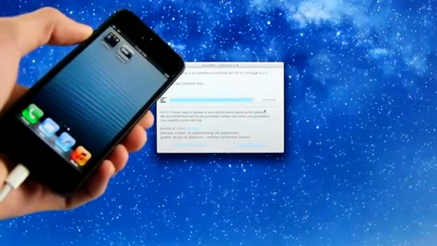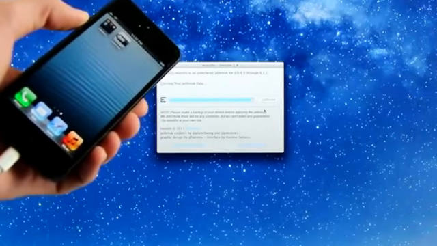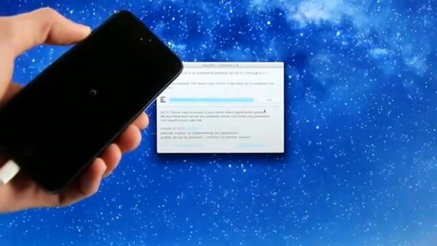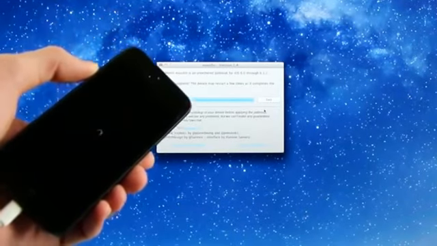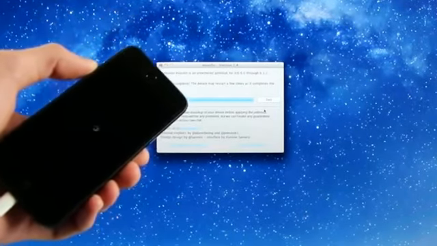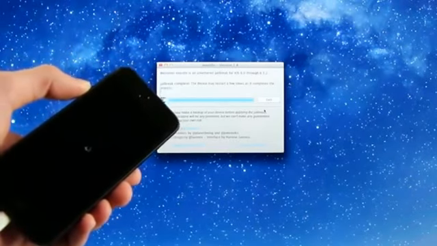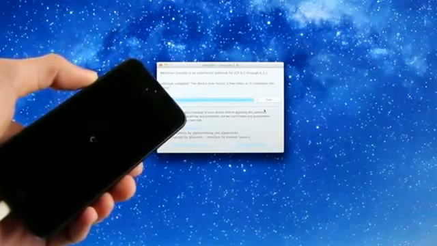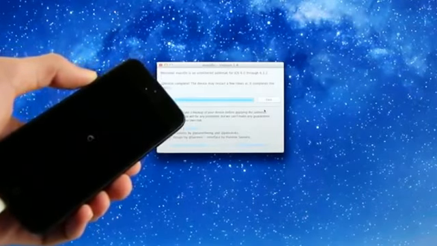Alright, now that it's injecting the final jailbreak data, it should reboot after this, and you should see a series of white Evasion jailbreak screens. Now don't worry if you don't see them, I'll show you how to fix it a little bit later, more toward the end of this video. But for now, like I said, I'm just going to let this video play through, and I'm going to show you guys approximately how long each step should take.